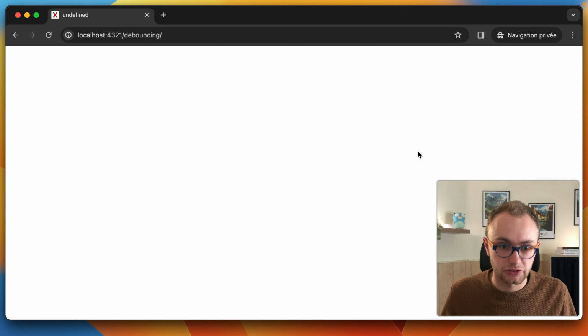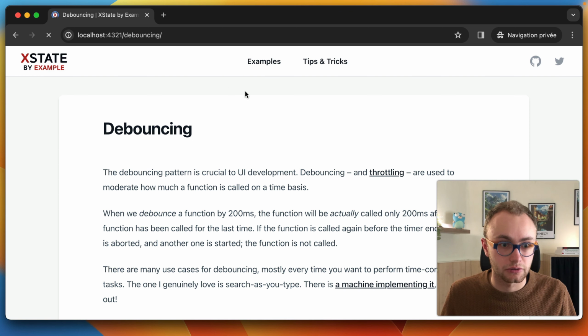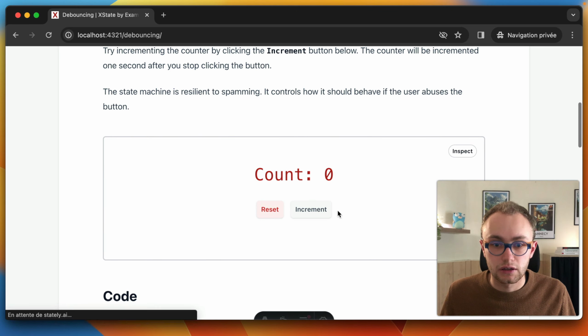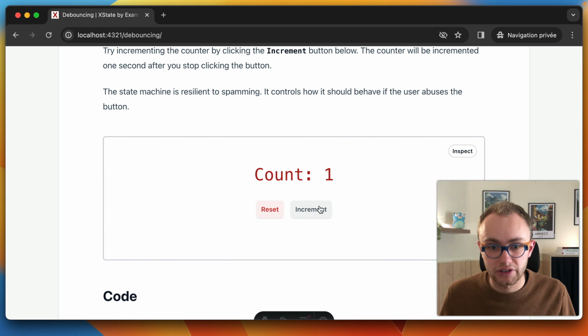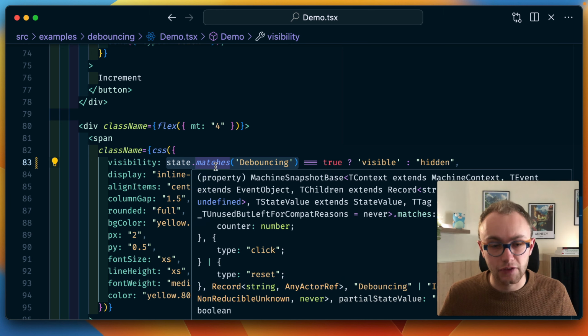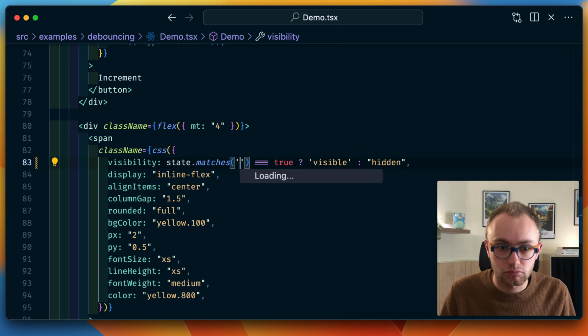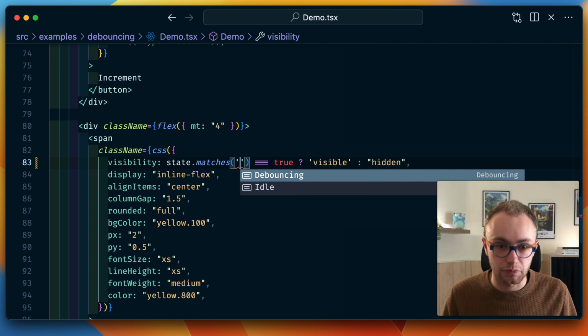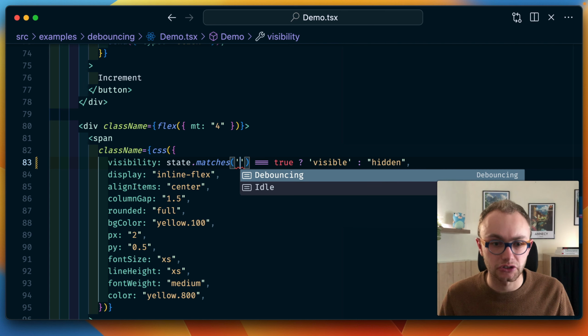So in the browser now, if we increment, there is this debouncing indicator, which makes things more clear. A great thing to note, I think, is how XState version 5 is able to autocomplete the state's name. You can see there that I could choose between debouncing and idle state.